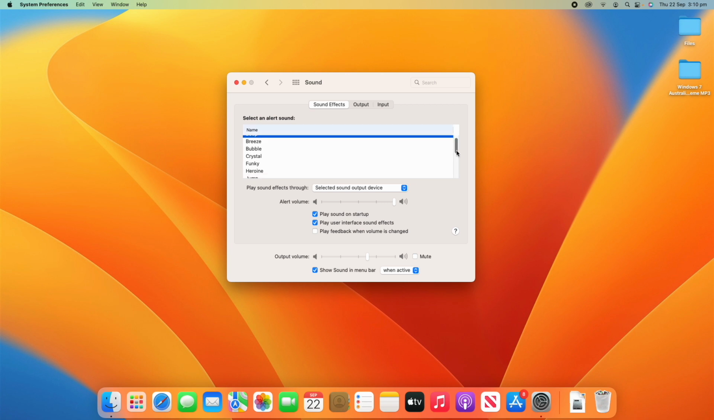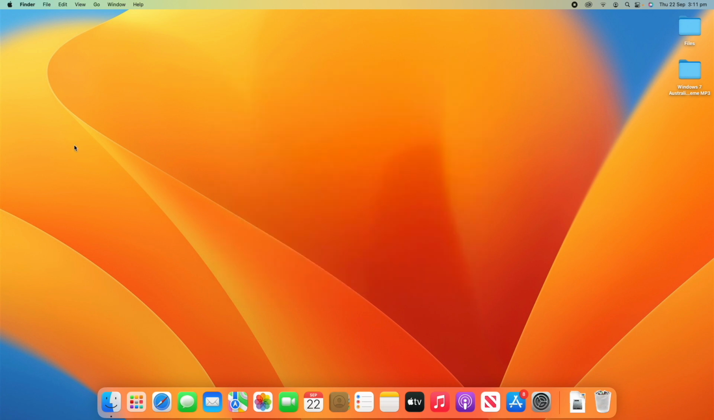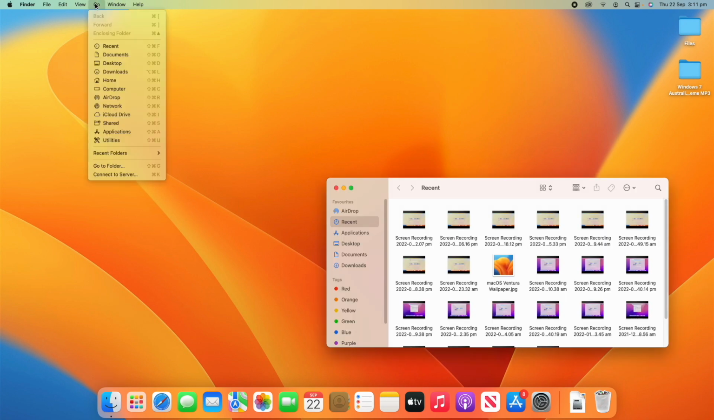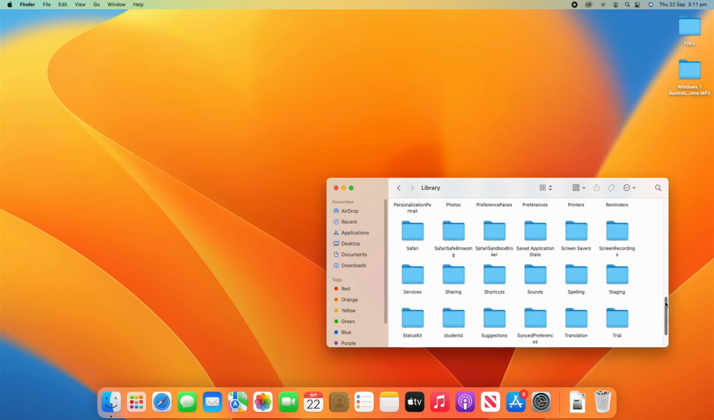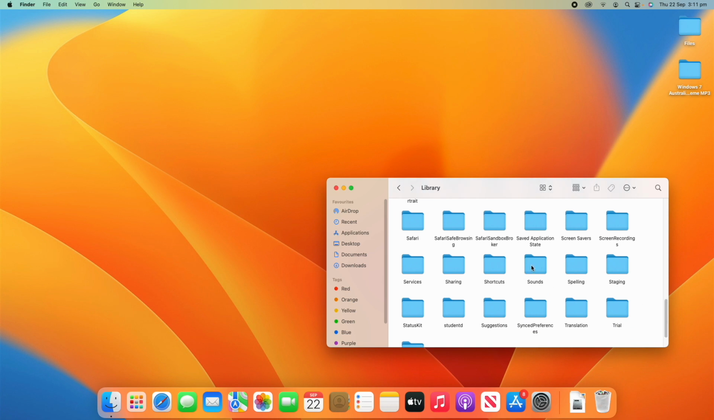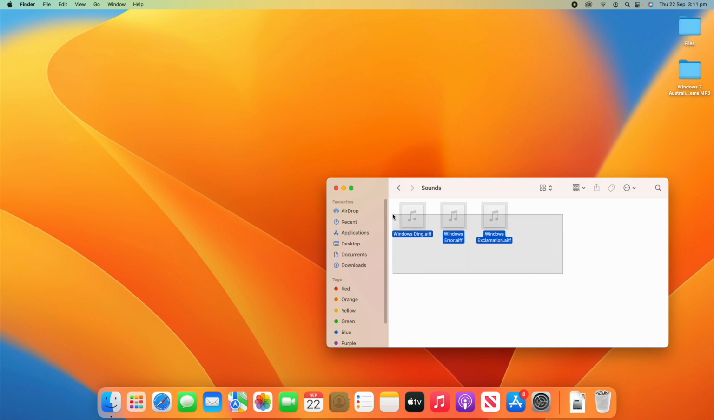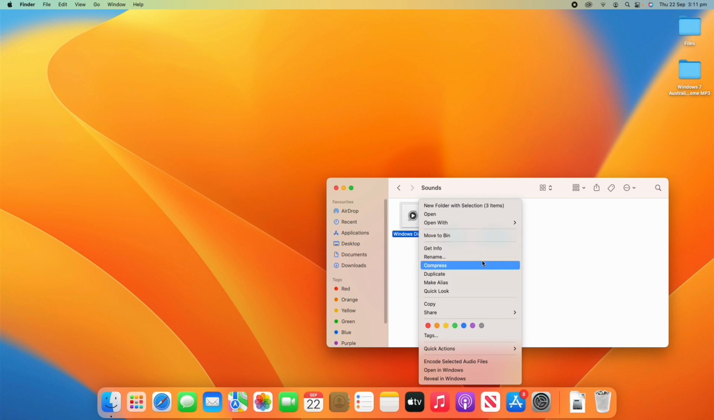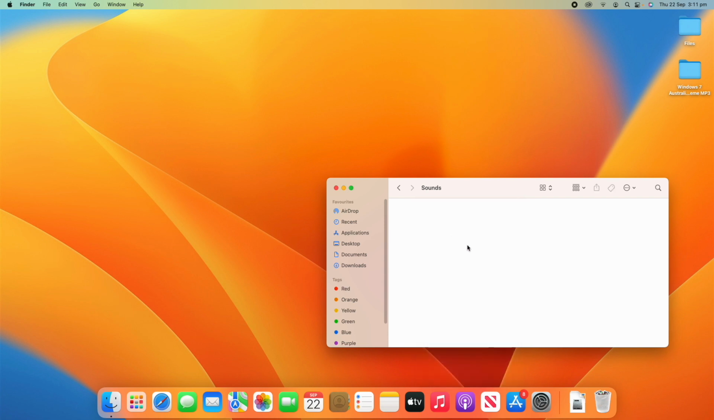If you want to remove the custom ones altogether from your list, all you need to do is do this process in reverse. So if we close our system preferences, we can go into Finder and click go and hold down the option button and click go to library, and then scroll until you find the sounds folder here, and then you can just remove these files from the sounds folder. So we'll click move to bin, and we'll empty the bin here, and now there's nothing in the sounds folder.